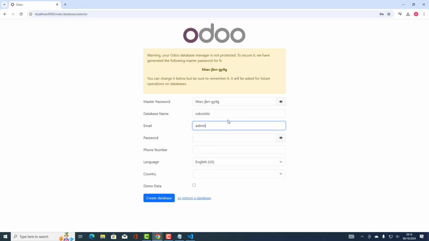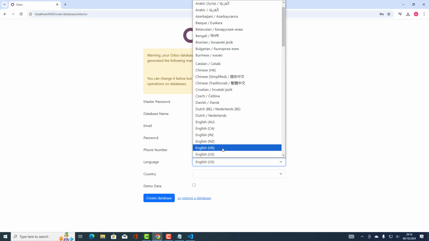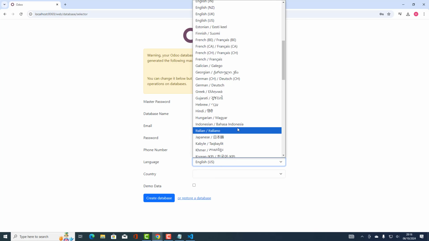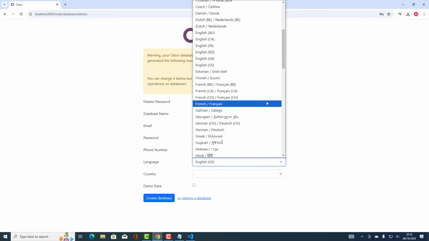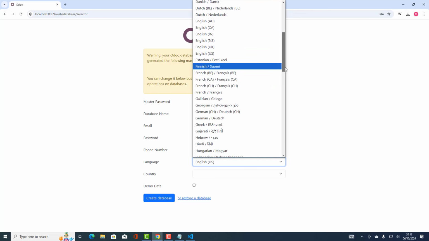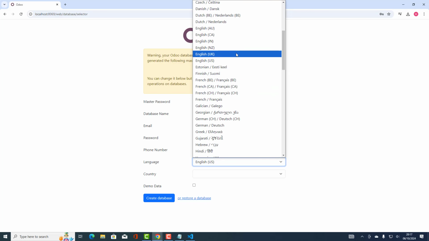Email, I would say admin. Password is also admin. You can just change it because this is just for practice purposes, so that's why I'm not bothering to give extra long or secure details. But if you're installing on your machines, definitely it has to be secured.